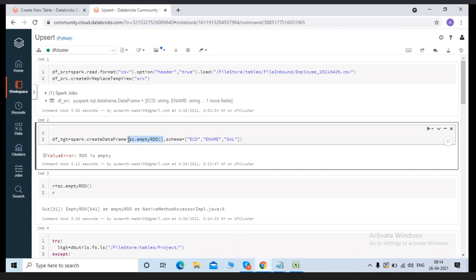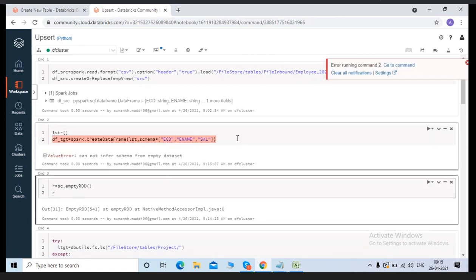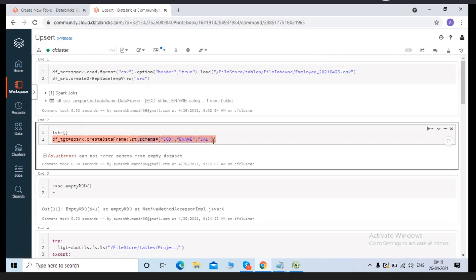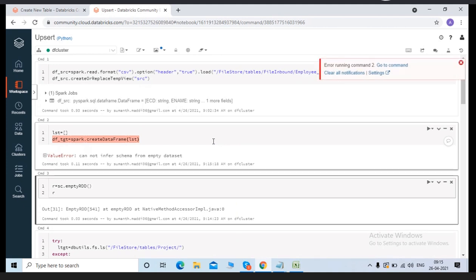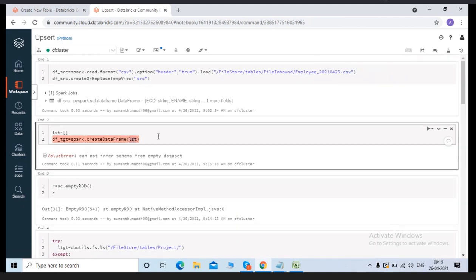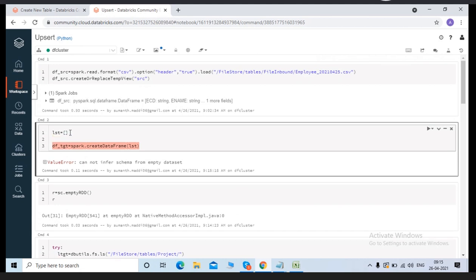What's the message I'm getting? An empty list. Cannot infer schema from empty data set. It's correct only. Now I have that empty data set.